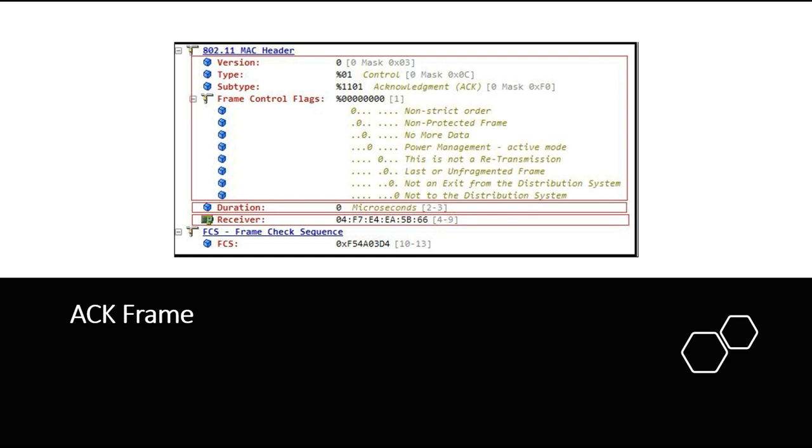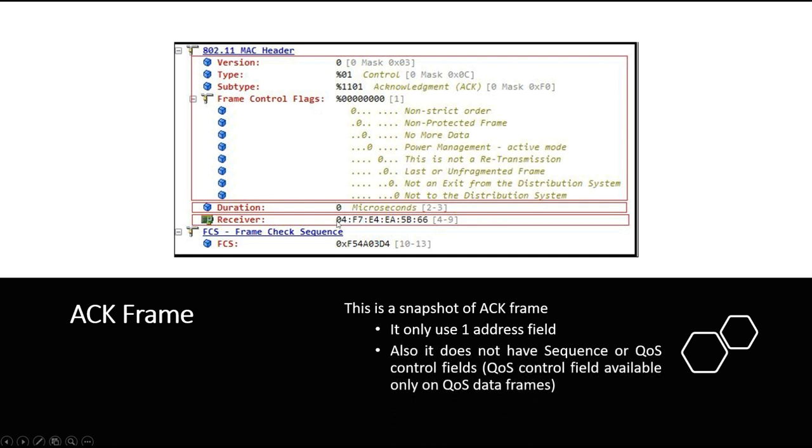This is the capture of an ACK frame. Here you can see it uses only one address field, the receiver address. So it does not have sequence or QoS control fields, because the QoS control field is available only for QoS data frames. This is not a QoS data frame, this is an ACK frame. That's the reason the QoS control field is not available over here.